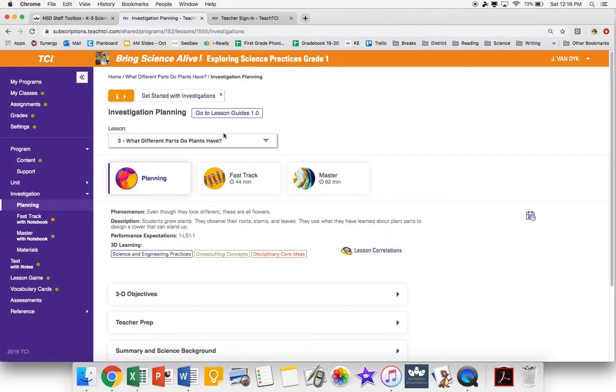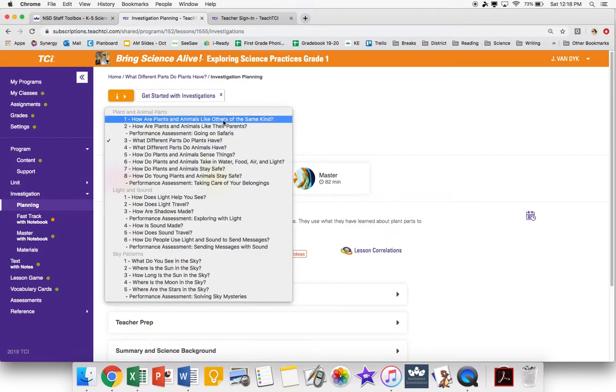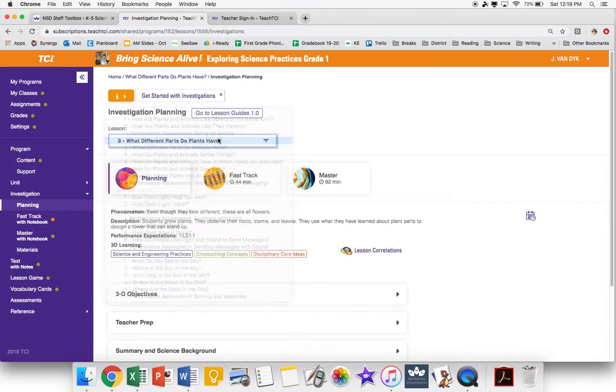I have a whole drop-down list of all of the different lessons I can go between. And I am getting ready to teach lesson 3 of my first unit.